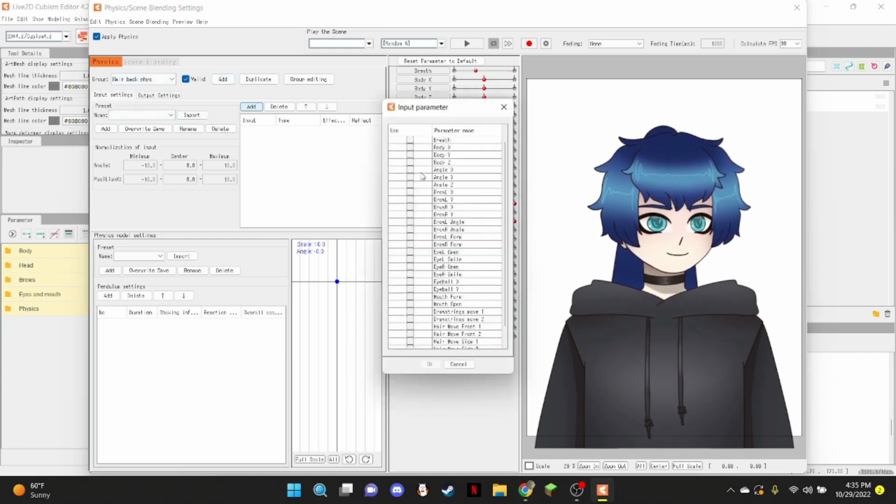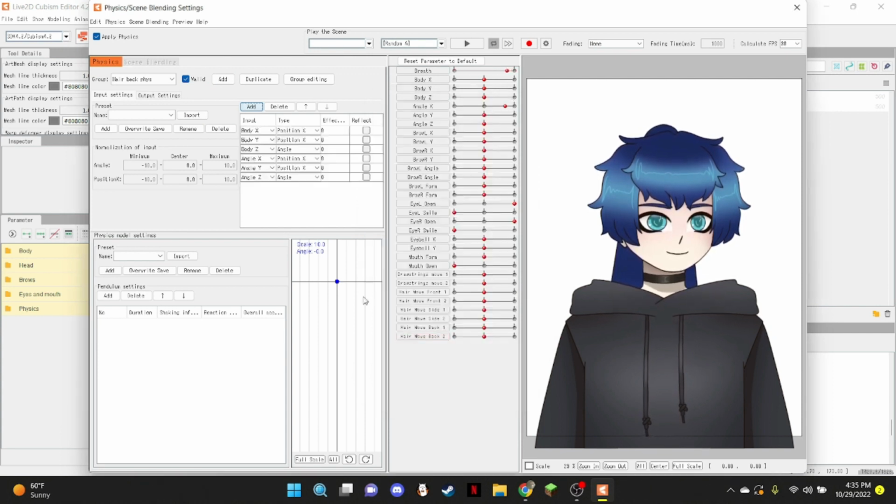Since the ponytail is on the back of my model's head, it would make sense for the head's X, Y, and Z movement to make the ponytail wave. It will also have a reaction to the body's movement, but at a smaller scale, so I can make the input number for the body's parameters lower than that of the head's parameters. If you don't slide up the input, then they won't have any effect on the physics at all.